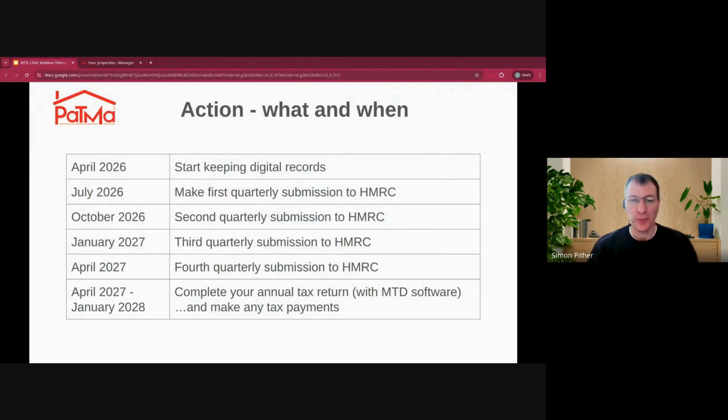But the final part is still that you must complete your annual tax return, your end of year finalization. It's had a few different names in Making Tax Digital, but it's effectively the same as a tax return you would have done previously, and it's got the same deadlines involved. So you can fill it in from the April after the tax year all the way through to the end of the following January, which is the actual deadline as it currently is.